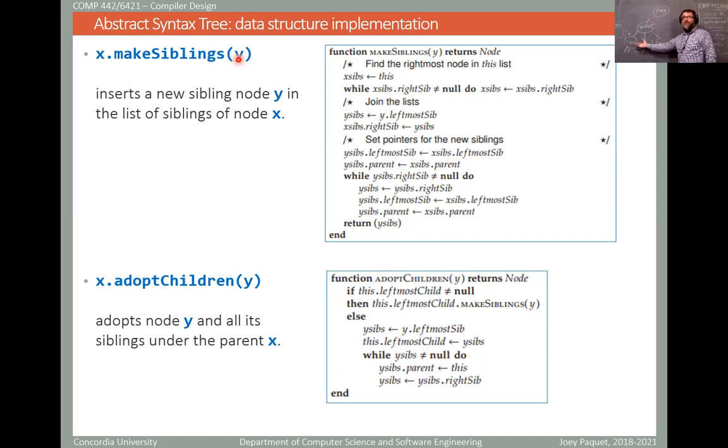So every time you go to a next sibling, you will call make siblings to link this new sibling with the pre-existing list of siblings you already had. That's what this make siblings function is doing. Then you have the function adopt children that you will use to tell, for example, this node here to adopt this list of siblings that you have processed before.